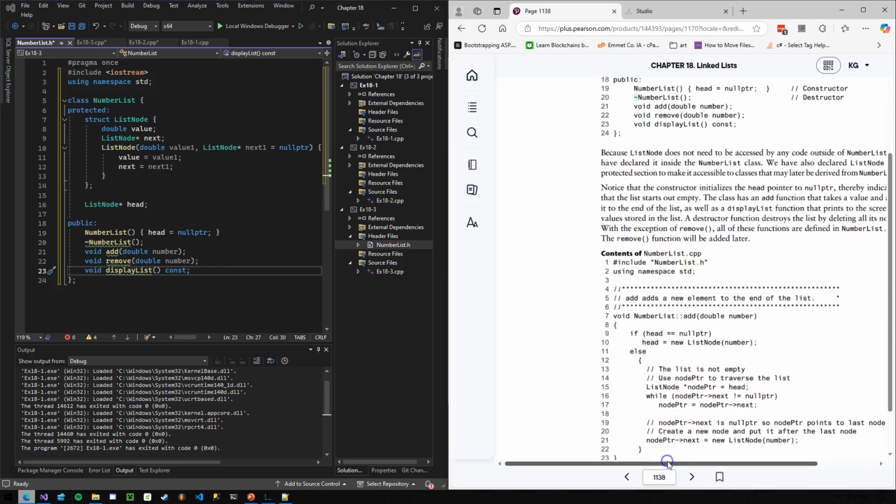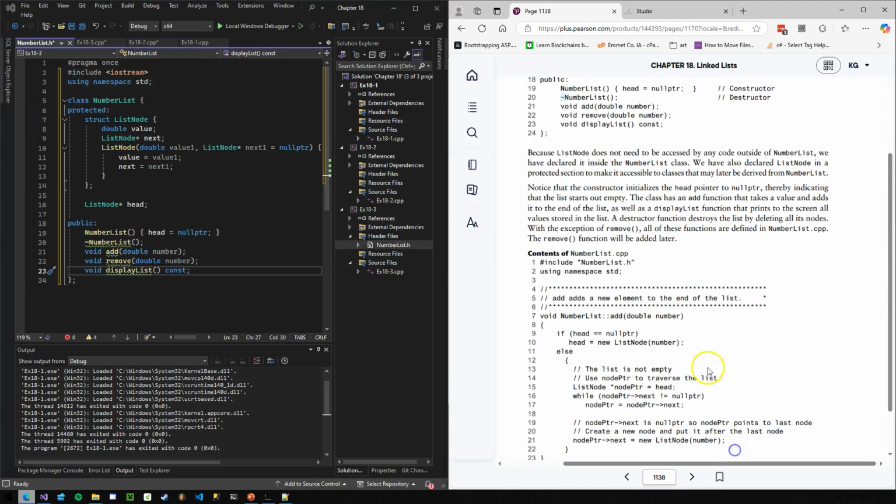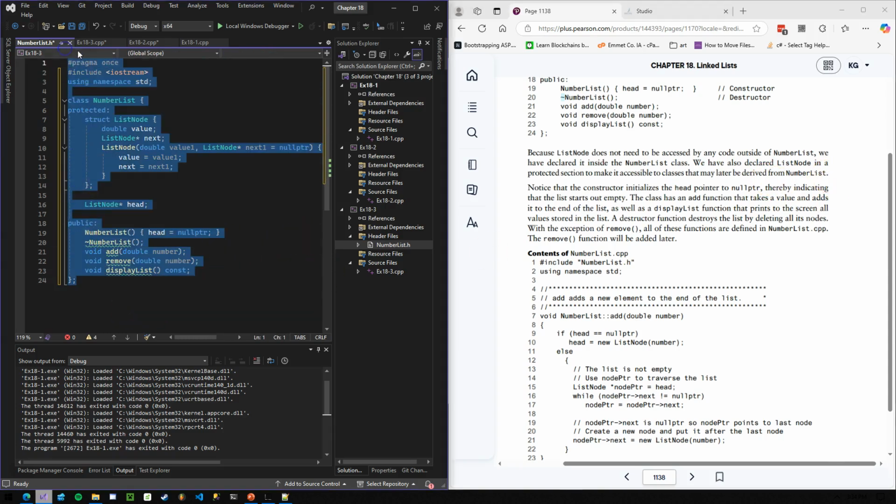Oh, we do have an implementation file, numberlist.cpp. Okay, so because ListNode does not need to be accessed by any code outside of it, we've declared it inside the NumberList class, and we've declared ListNode in a protected section to make it accessible to classes that might later on be derived from it. Cool.